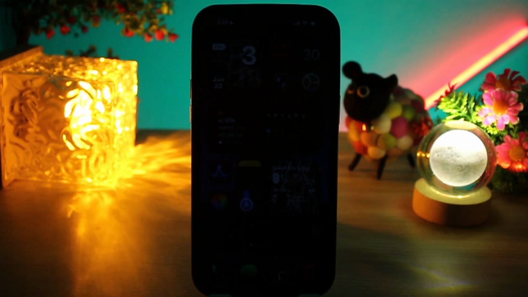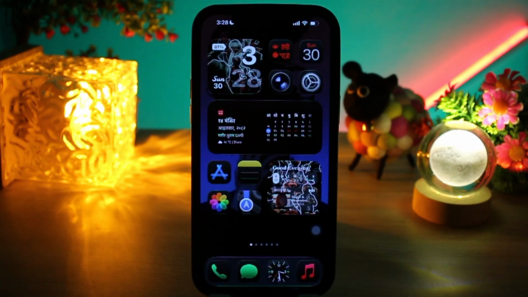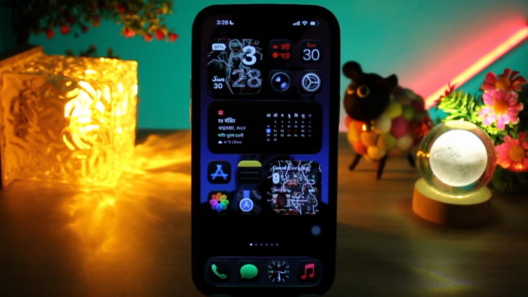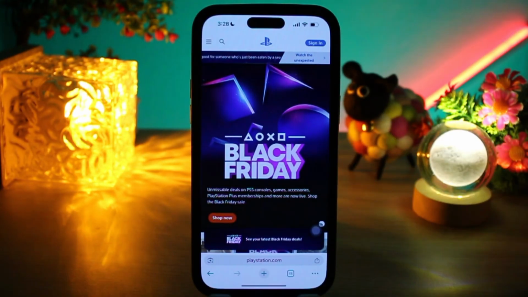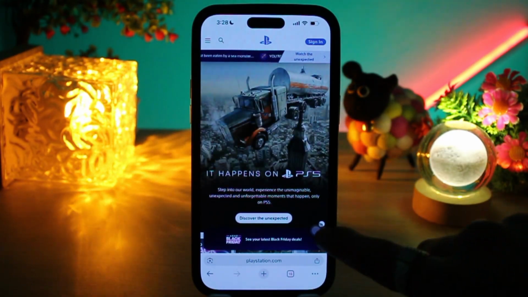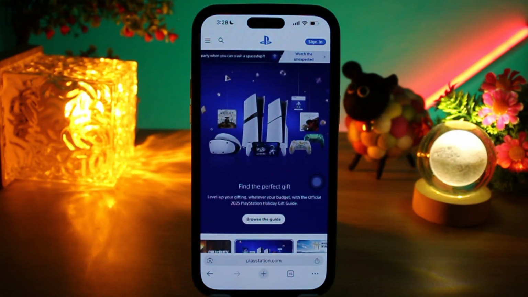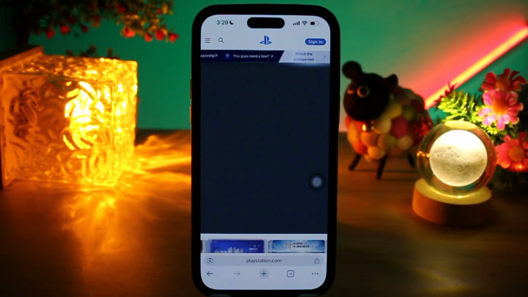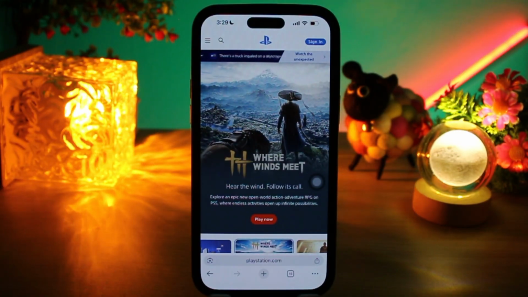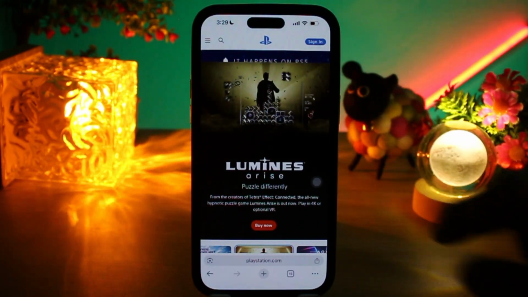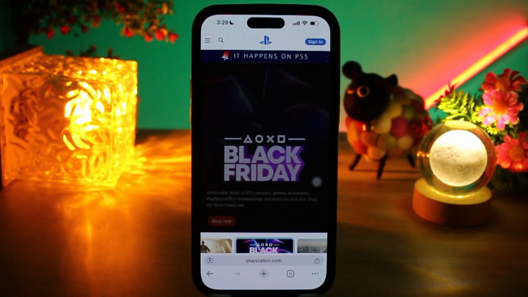If you want to kick someone off from your PlayStation Network account, that is, sign out your PSN account from other console devices, what you can do is simply open up your browser. Then on the search bar type in PlayStation.com, or simply type in Sony Interactive Entertainment account management page. Then once the page loads, tap on sign in on the top right corner of your screen and log into your account.